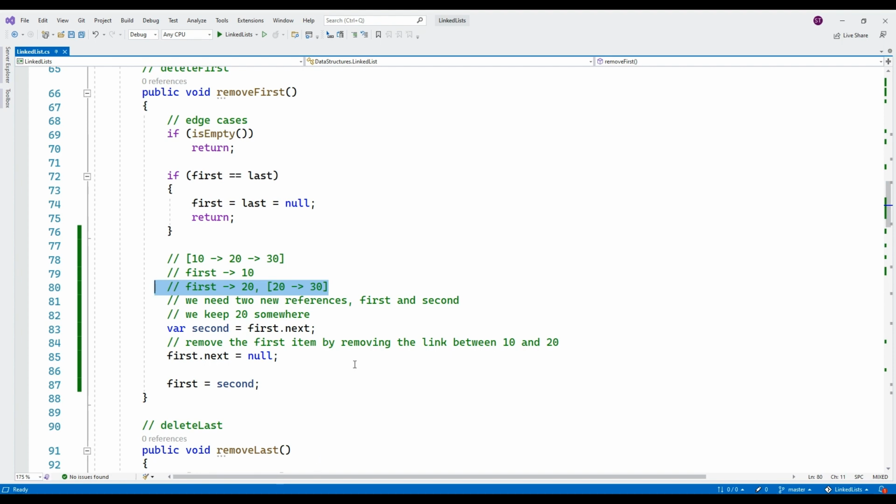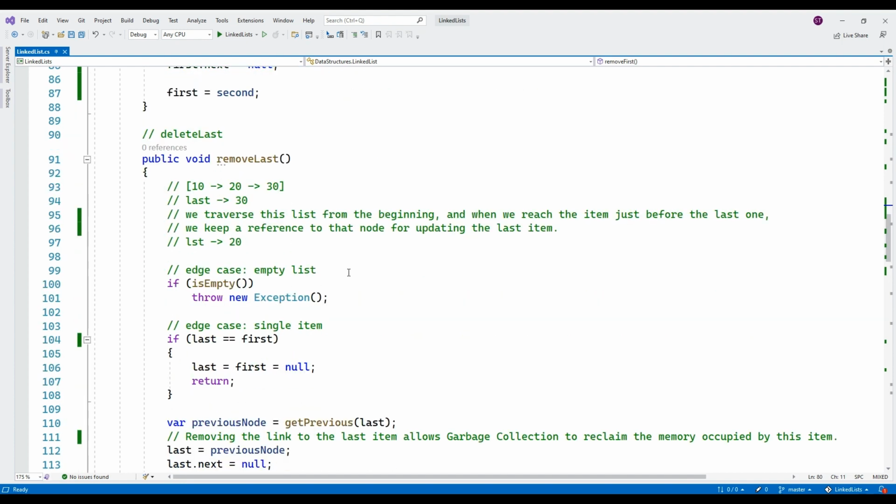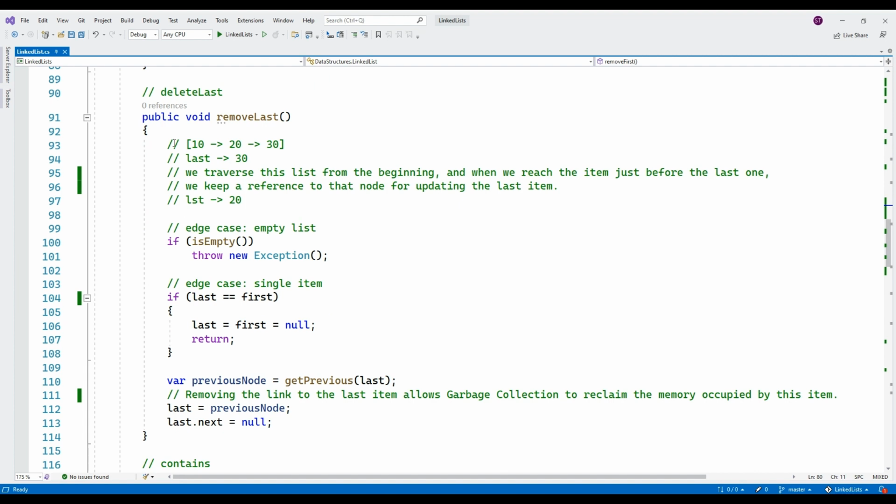The next method would be remove last or delete last, which removes the last node from the list. Here's our list, 10, 20, 30. Our last item is 30, and we want to remove the last one. We traverse this list from the beginning, and when we reach the item just before the last one, when we reach 20, we keep a reference to that node for updating the last item.